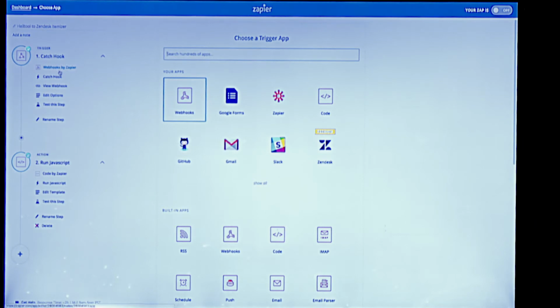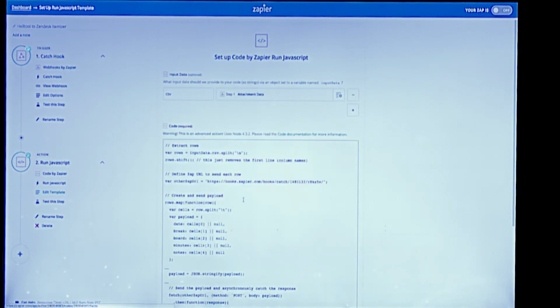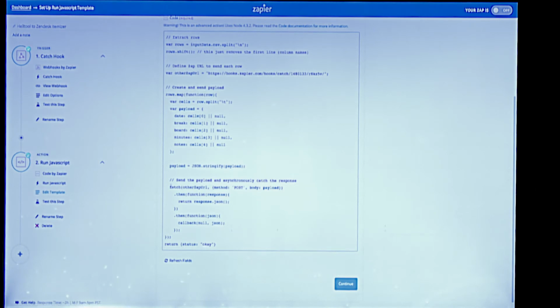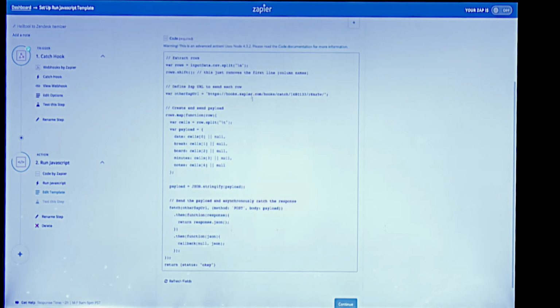The first one caught the webhook and then used some really simple JavaScript to split out the actual rows that I was interested in. It's sending as a tab delimited file, so super easy. Just split by new line and then split by tab. And then I actually fire off some post requests here in my JavaScript to a different Zapier URL, which is up here.